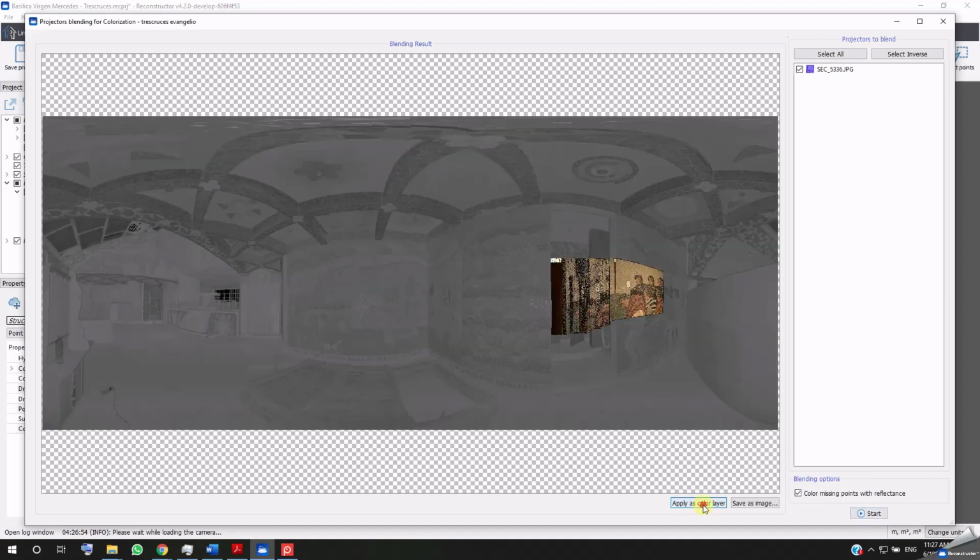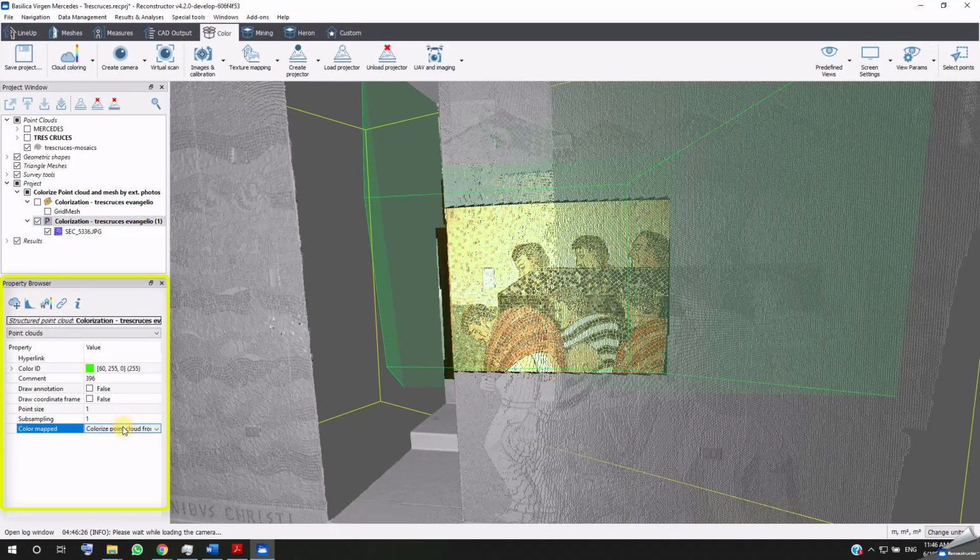Once done, start the colorization process and select Apply as color layer to save the color information from the image as a new color layer in the point cloud. This procedure won't delete the existing color information, of course, it will just add a new color layer. In the Property Browser window, the Color Map option allows you to select the color layer to display on the point cloud.